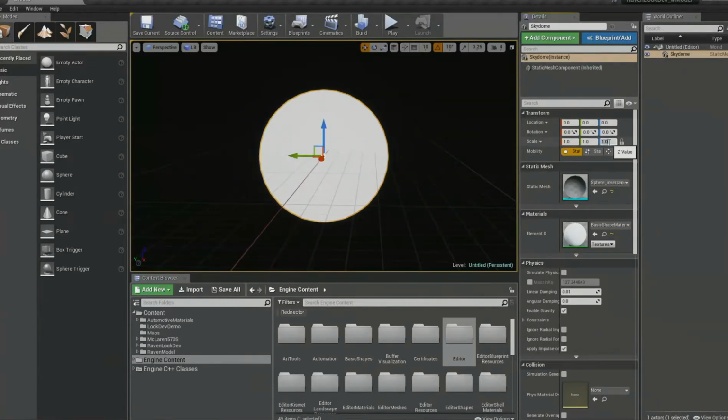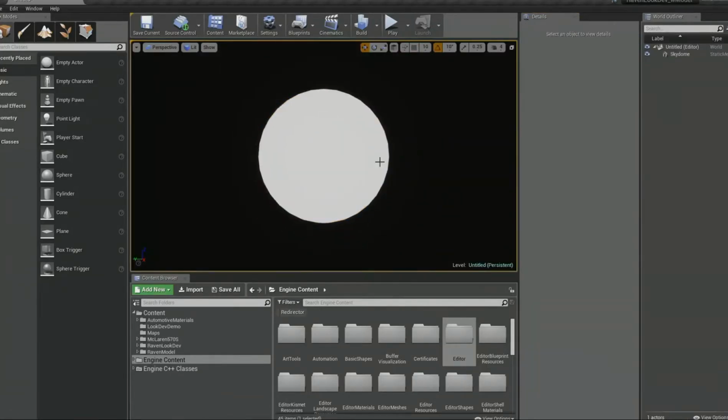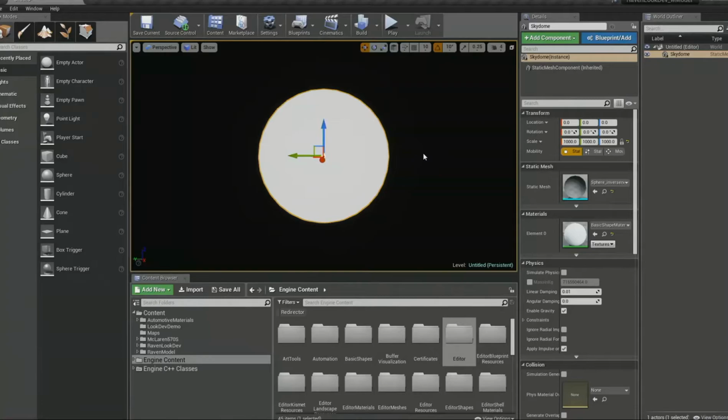Once that is done, you want to make it as big as your scene requires. In my case, I would like to make it 1,000. So I made my Earth in here.